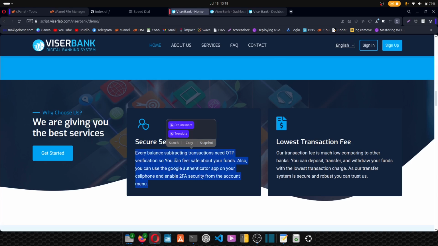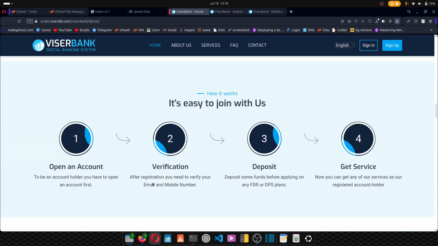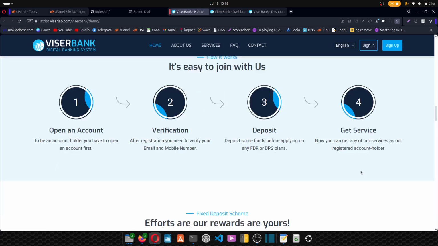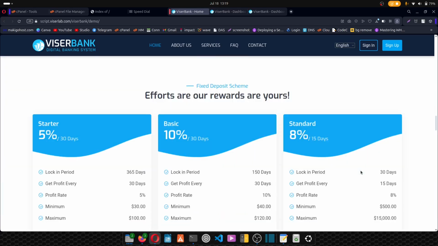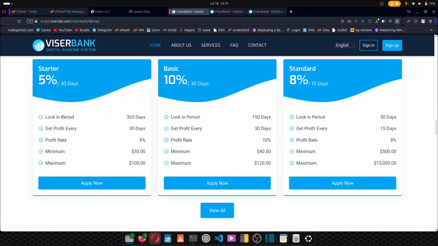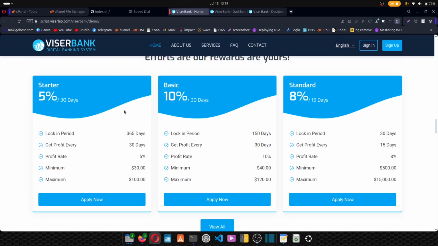Continue scrolling and how it works. Users will first of all come to your site, create an account, verify their account, they can make deposits, and then they can later do any monetary transaction on your site. And we have deposit schemes here, right? So when they deposit this amount, they'll get a set percentage of profit over a certain period of time, right? So that's deposit schemes.